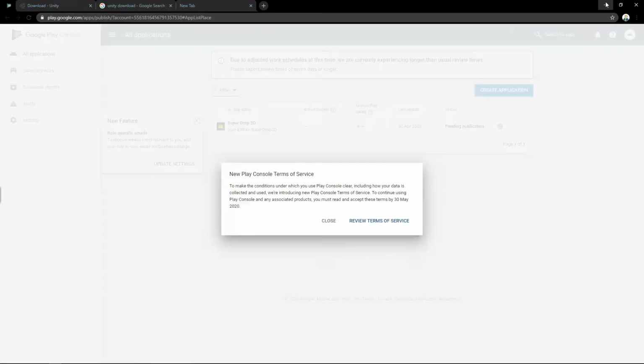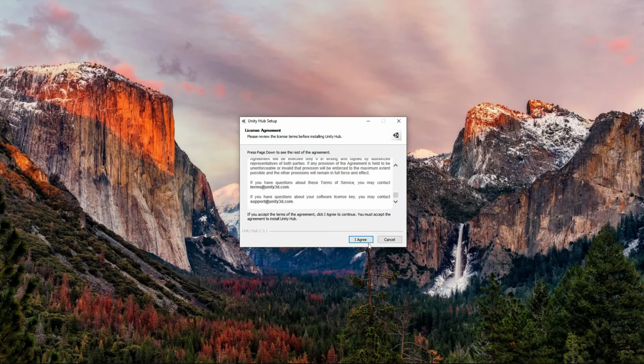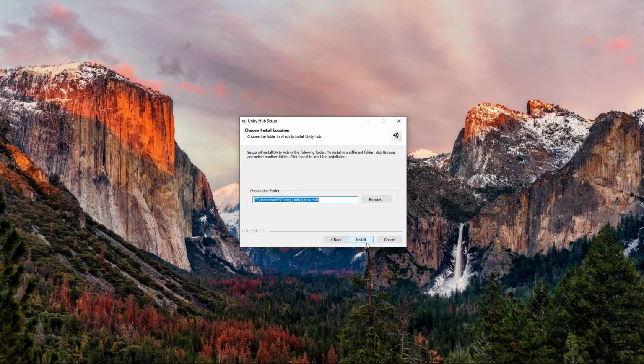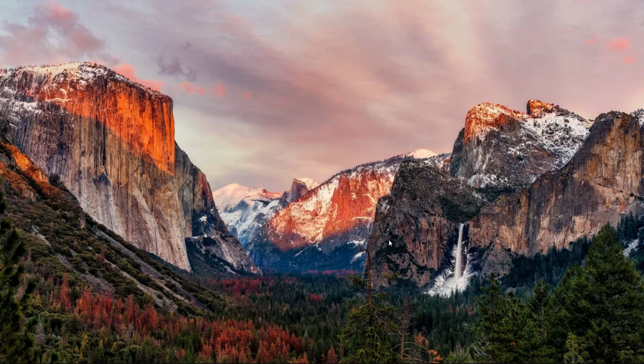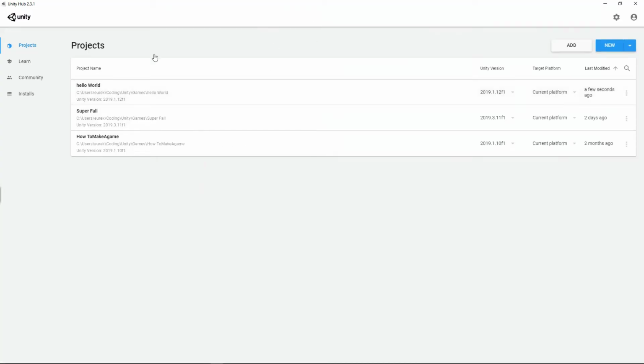Once that's open and installed, Unity Hub Setup will open. You need to scroll through the terms of service, then hit I agree. Then you're going to pick where you want to store Unity Hub, then hit install. Once it's installed, Unity Hub will open. You won't have projects here like I do, because I've already used Unity.